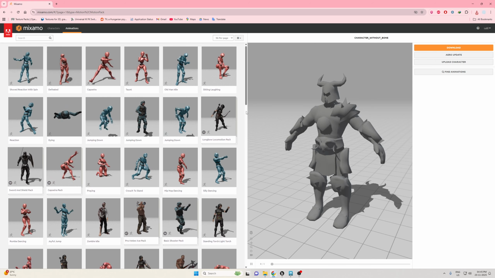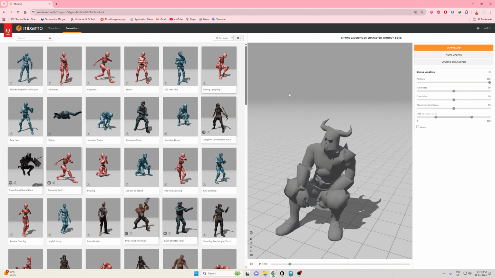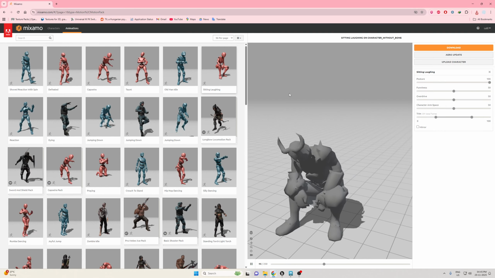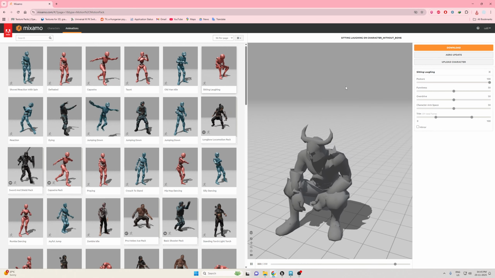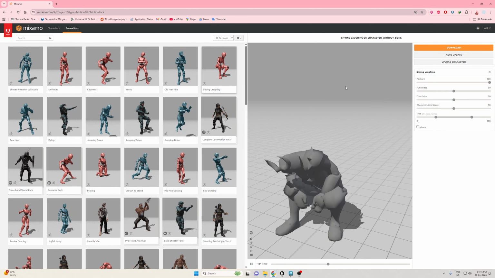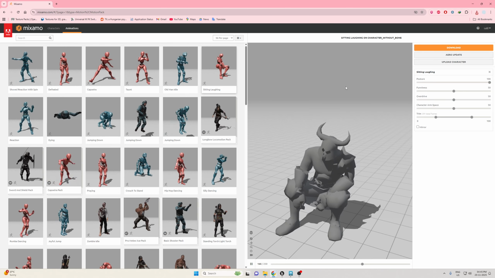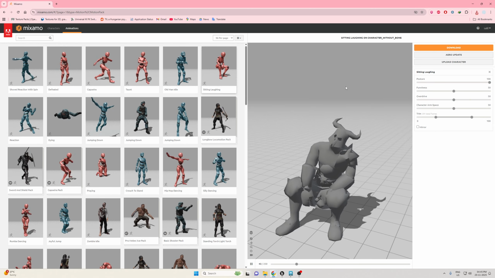So let's say if I want sitting and laughing, just click on it and that's how our character will start looking. And again we just have to download it. Okay, so yeah, we are going to download all different animations, and I will tell you how to do it. But now we are going to see how we can use our own rigged character. So for that we are going to jump into Maya.